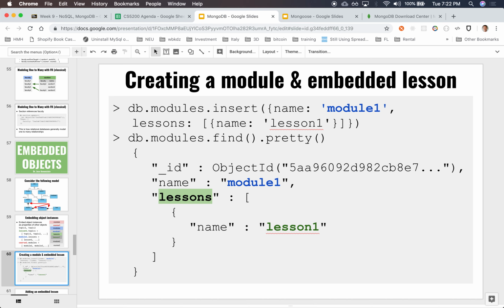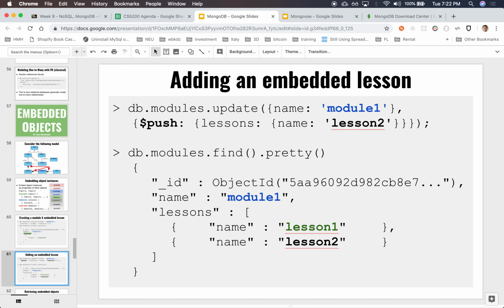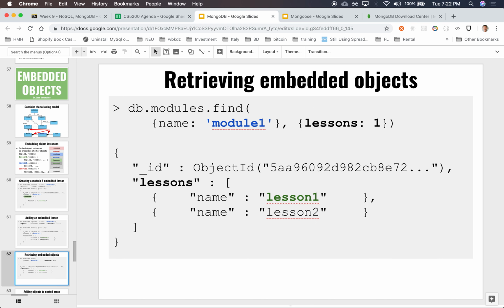Pretty cool. And you can insert another lesson. Here we've inserted yet another lesson. Notice we're doing a push of a brand new lesson, named lesson 2. So now we have 2 lessons embedded inside of the parent module. Okay, pretty cool. We can keep embedding.